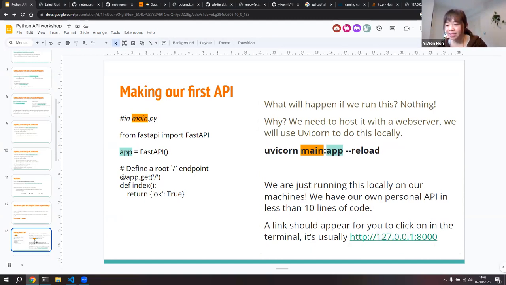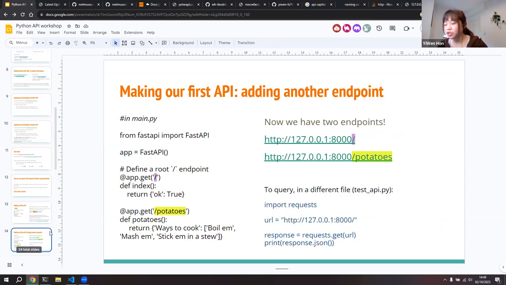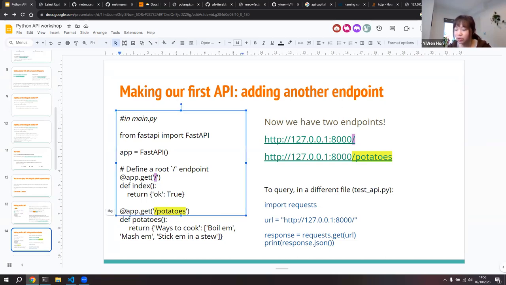Cool, so we've done a really basic one. So the next thing we're going to do is add different endpoints. We've just done a root endpoint, and now we're going to add different ones. If we have a look at the different options, you'd use the decorator again, but this time with your decorator, you would specify the name of the different endpoint that you want. So in this case, potatoes. And then it works exactly the same way. You just define the function that you want and the information that you want to return afterwards.